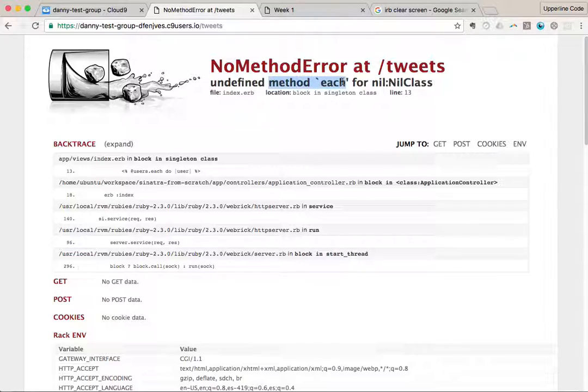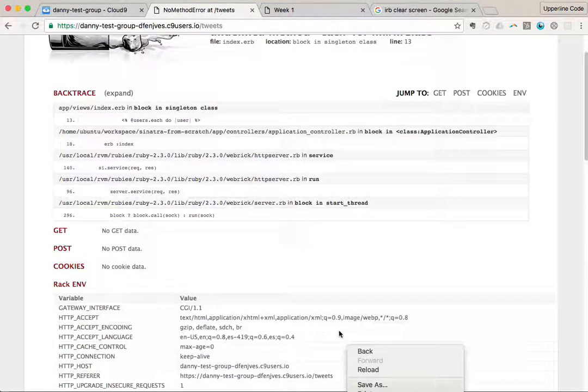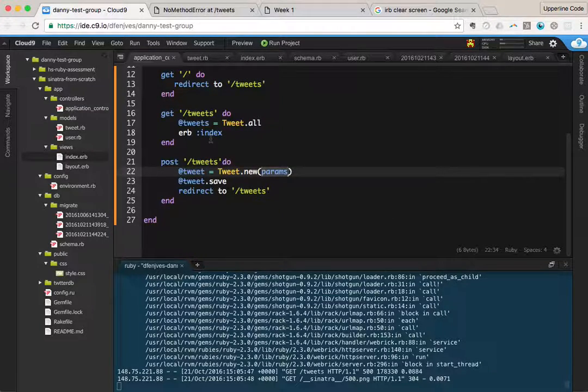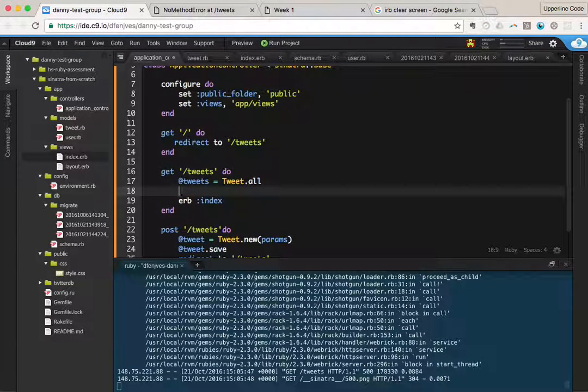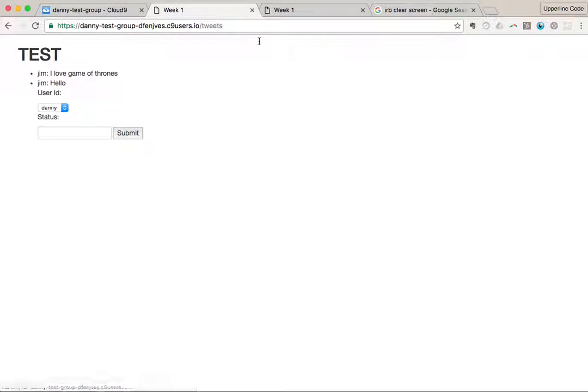Now, we have an undefined method each for nil class. What our issue is here, and this is always good to look at our errors, is that we're using this @users.each variable, but we actually didn't create that in our get request, in our get route. So let's create @users and set that equal to User.all. Same way we did this for tweets. And let's refresh. There we go.